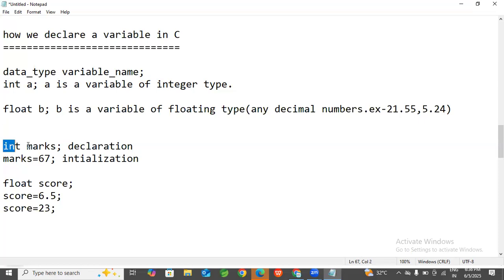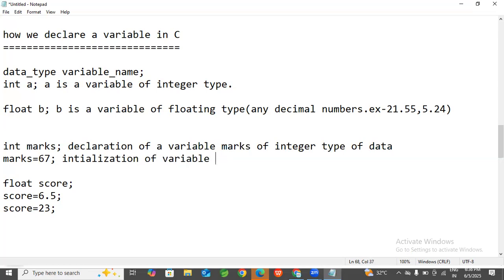If I say int marks, it indicates that I am declaring a variable marks of integer type of data. So this is nothing but initialization of variable marks of integer type of data.